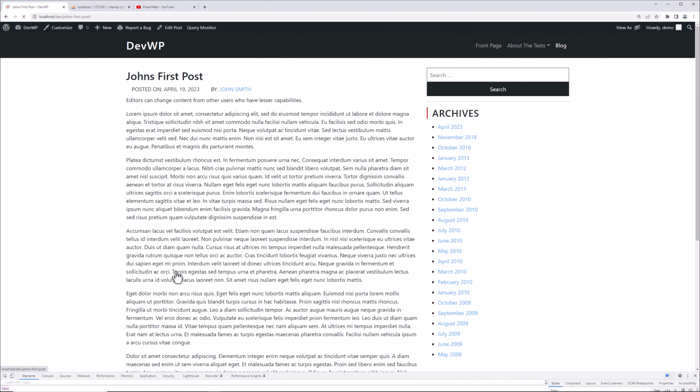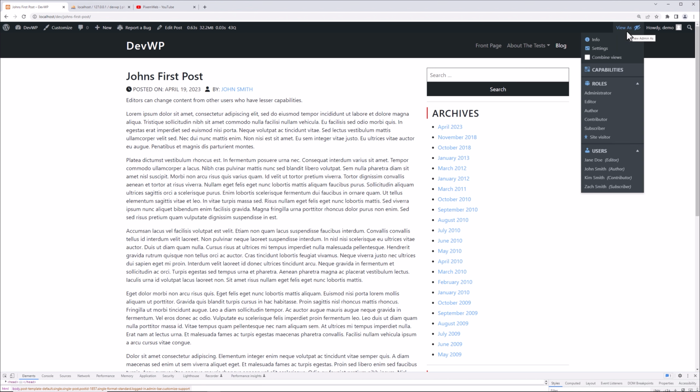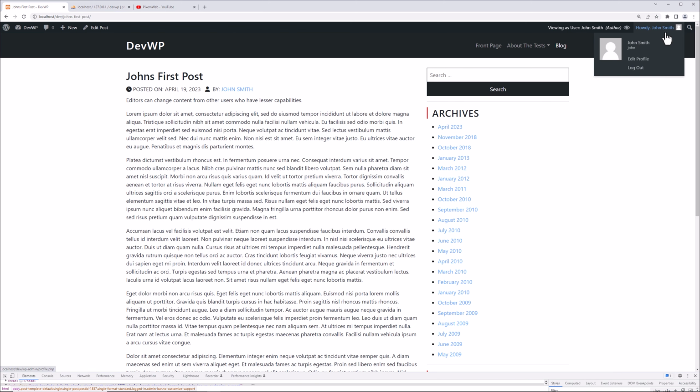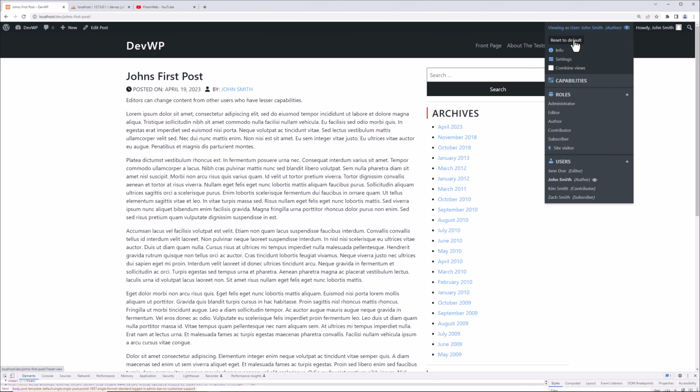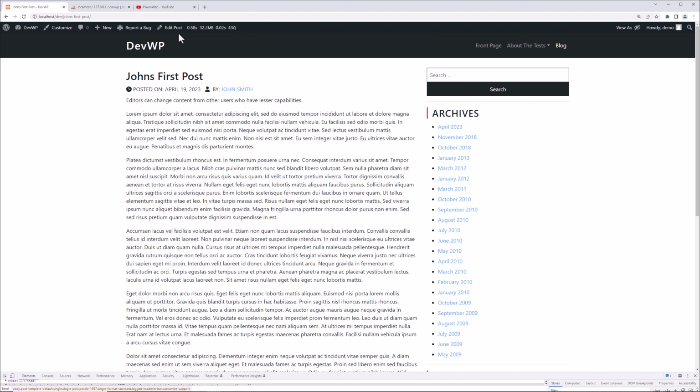I have this article here, John's first post. Now remember, there were a couple of other plugins that I used. So now let's go here, view as. We can view it as John Smith. So now you see I'm logged in over here, at least temporarily, as John Smith. So now you see that the admin bar changed. There's a couple of features that are no longer there. So if I go back here, reset to default, you see they come back. All right, so now I'm back to John.